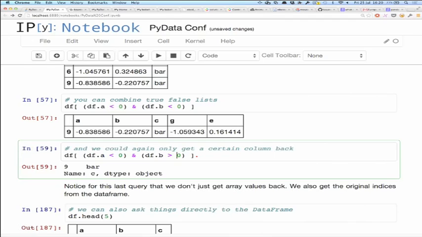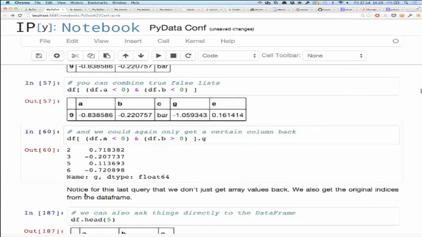So this was our original data frame object. Now I'm just saying, well, just give me back the G column, for example. Works just like this. So we can see that most of the SQL-like things that we're doing right now can also be done in Pandas.